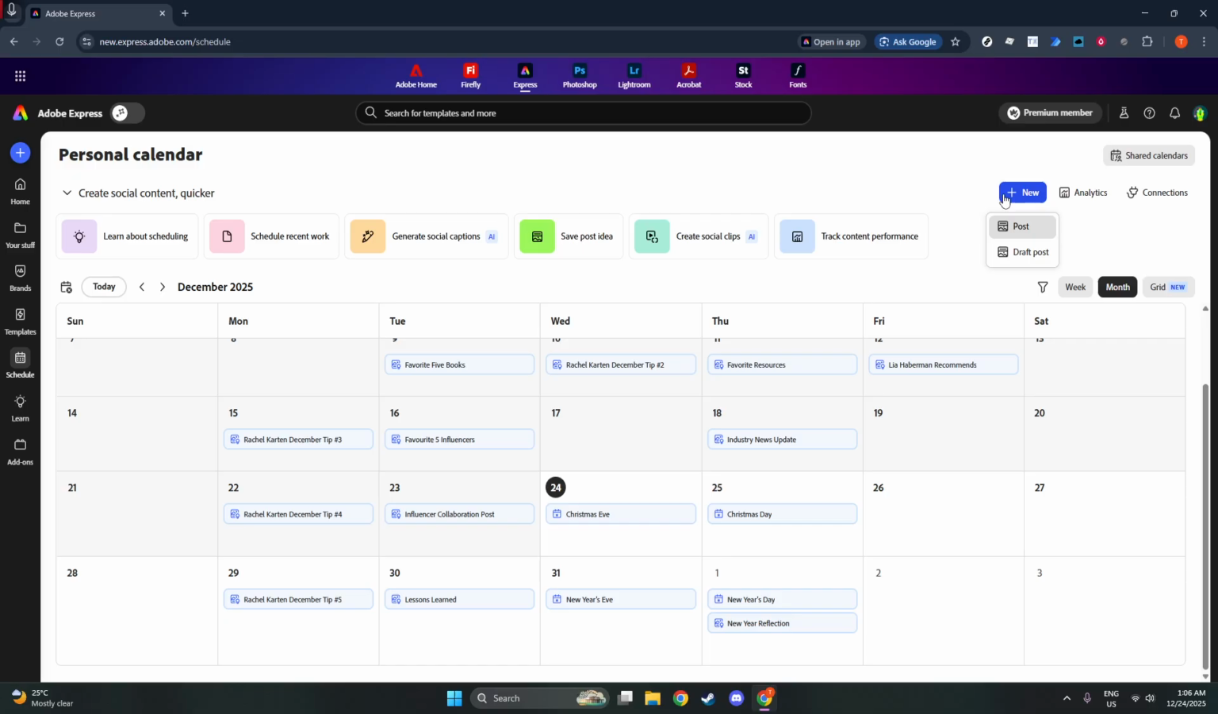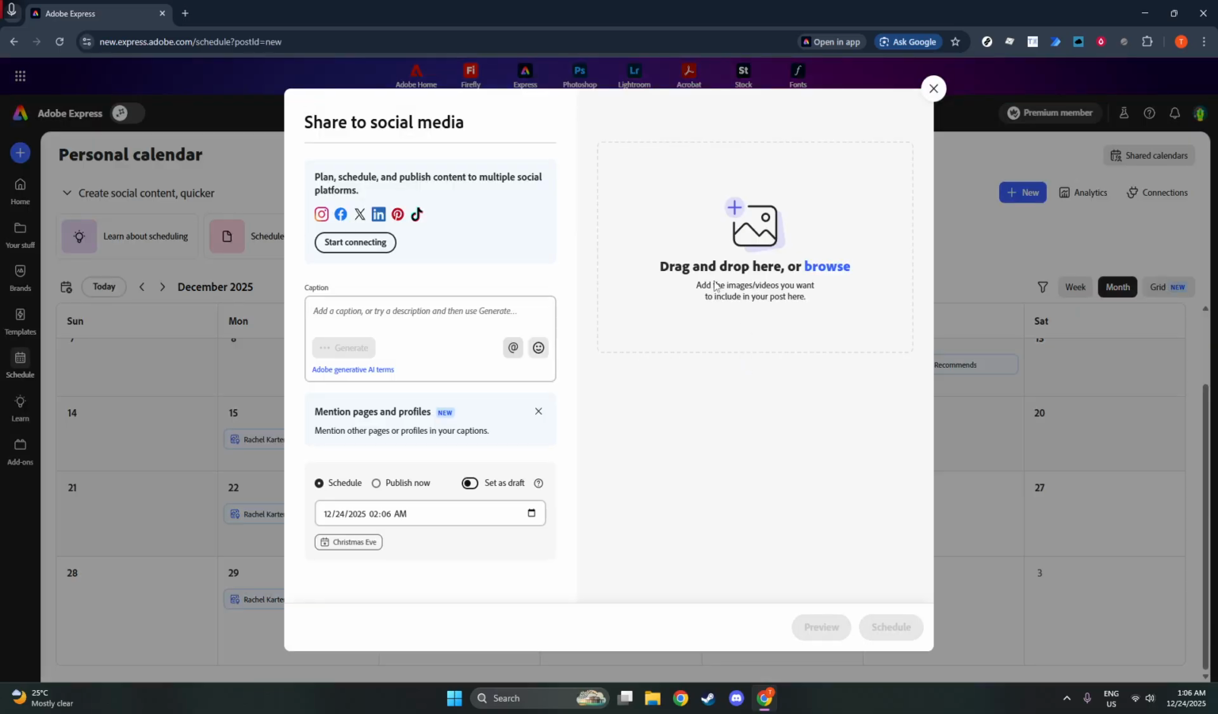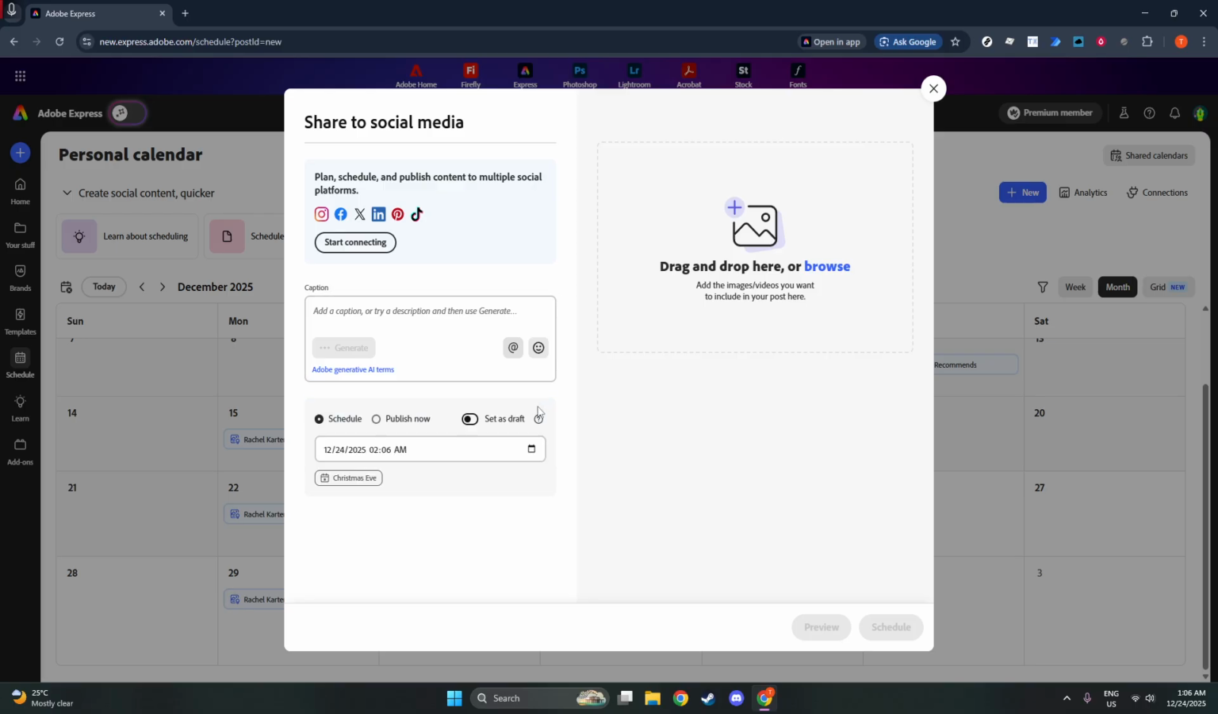Next, click New Post. This brings up the Post Composer. Here's where you'll add your media. Upload an image or video from your device, or select something from your library if you've already saved assets. Take a moment to check framing and crop options so your visuals look clean across different platforms. If the tool offers size presets, picking a size that matches your target platform helps avoid awkward cropping later.